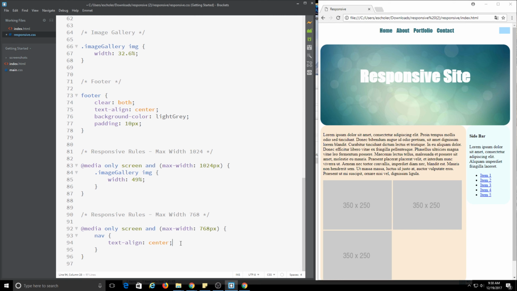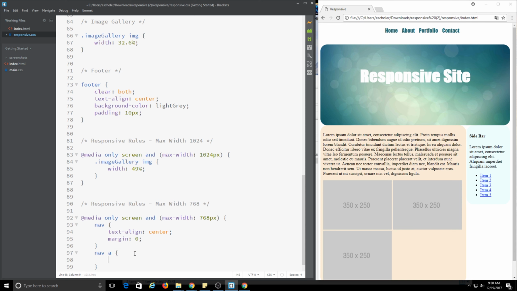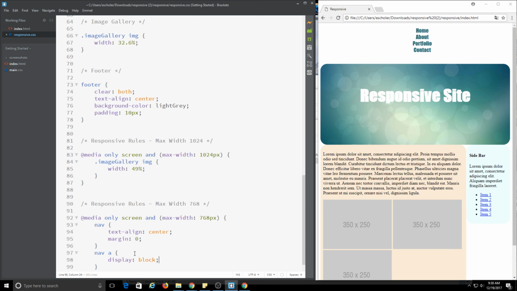Let's see what else. Let's give it a margin of 0. You can see what that does. Okay, let's go below that, do a new selector, new rules. So now I'm going to talk to the links that are inside the nav. I want them to display block. They're currently inline because we made them go in a line. We want them to be blocked, so now they're stacked.